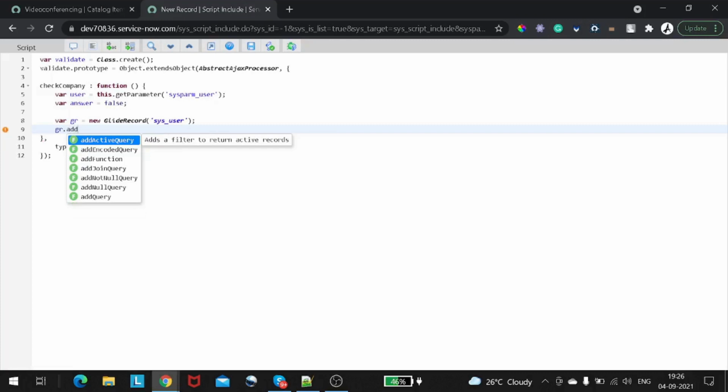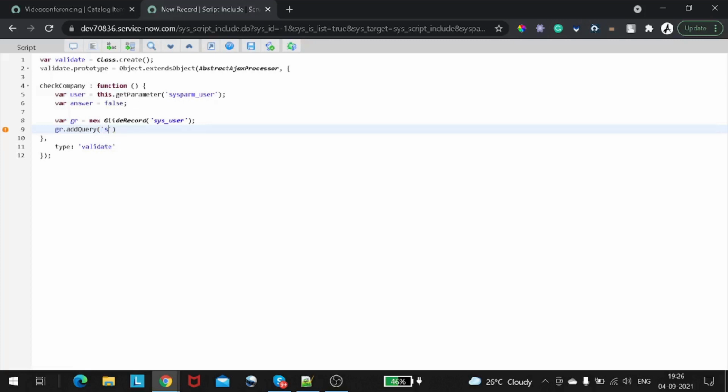gr dot addQuery. And in query I will give the user details. So I want sysID, means we are checking for that logged in user, right? So sysID should be equal to user, which we have stored at the top.